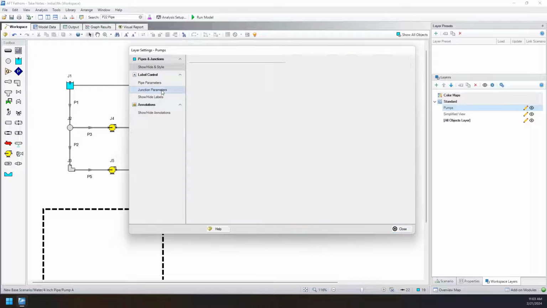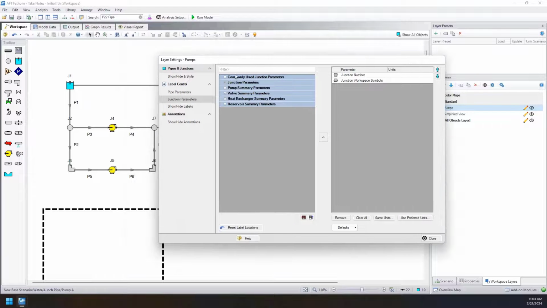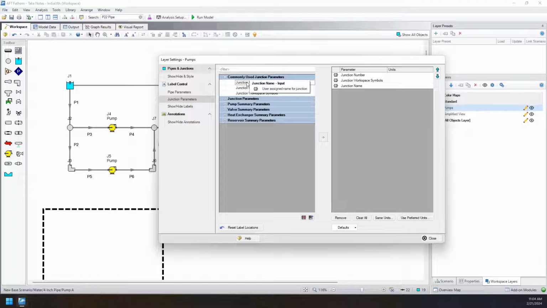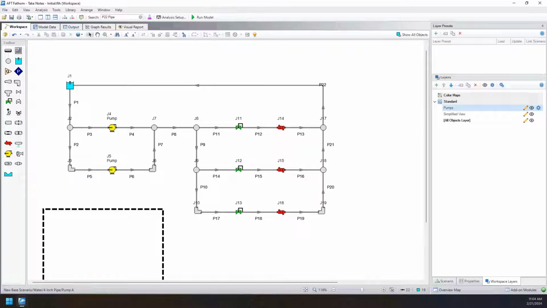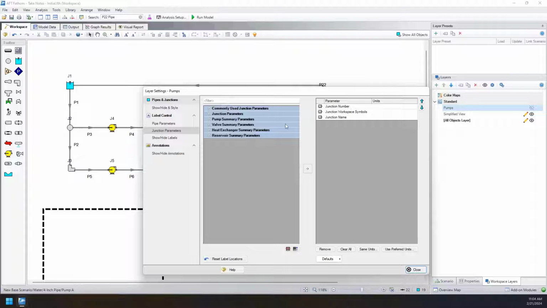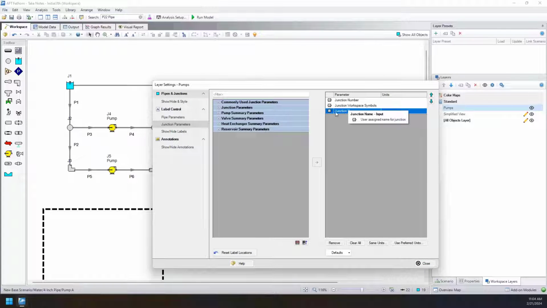So if we go to junction parameters, here if I add the junction name, if we spent all that time adding our P101 equipment tags, we now show that parameter here on our pumps layer. And when I hide that pumps layer, it also hides the parameters that are associated with it. So again, if we show it, we show our parameters.